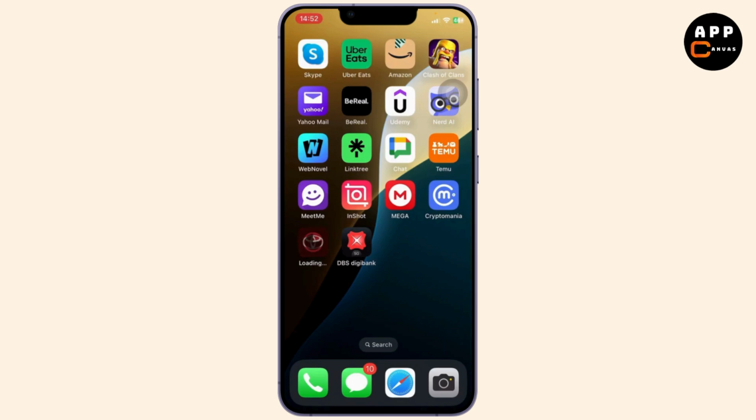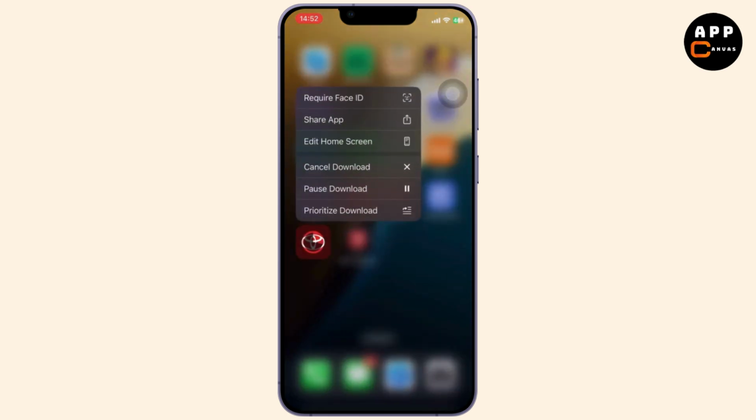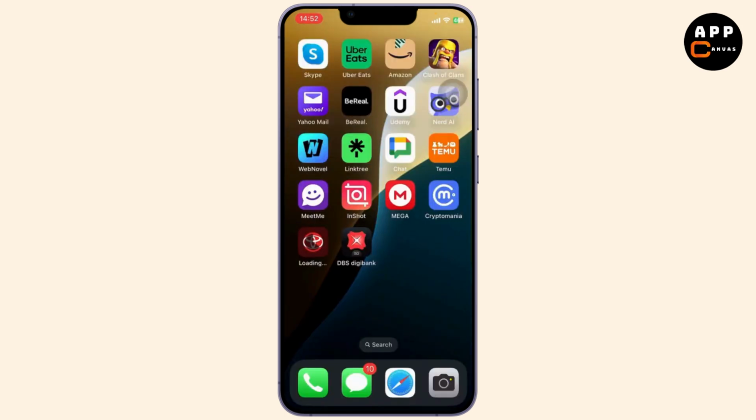If that does not fix the problem, the only thing you can now do is completely uninstall the app and reinstall it. And after doing that, your problem will obviously get fixed.